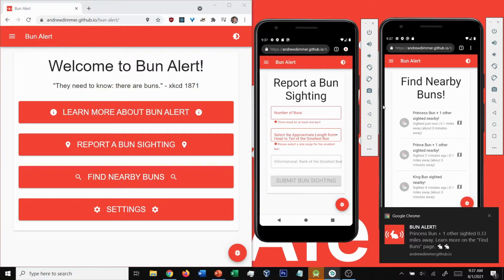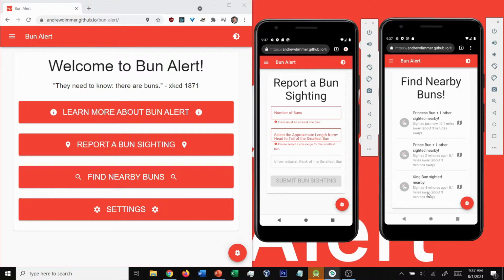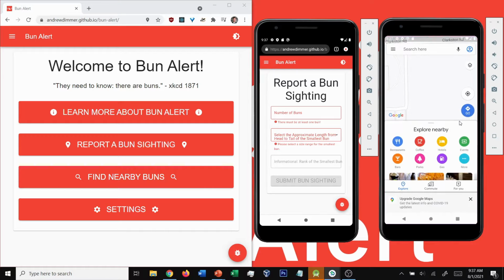From there, you can go through and see the information about this. So for example, if we see that we have our latest one, princess bun, sighted just now, 0.1 miles away, 3 minutes. And if you click onto the map, it will show you the directions on how to get there.